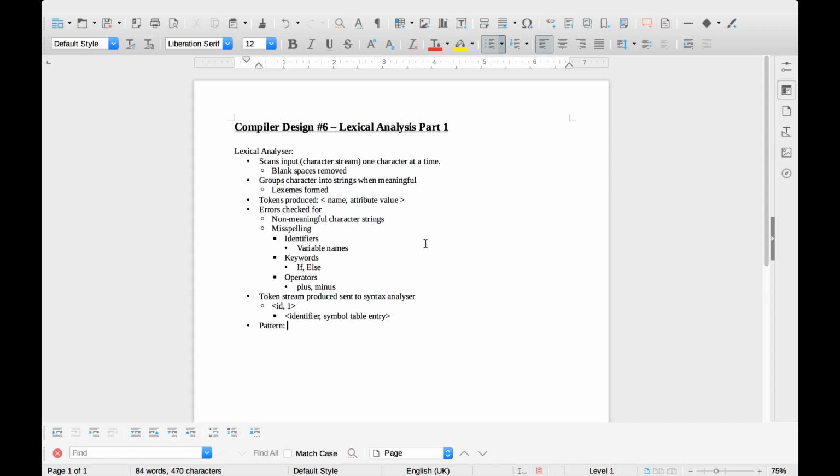Now, a pattern is an input string or a group of input strings that produce the same token. For instance, variable names are all going to be identifiers. Or numbers, or most easily, keywords, such as if, else, so on and so forth. These are going to produce tokens exactly like an if. If an if is found, then it's going to produce an if token. So it's a lot simpler to associate keywords with tokens.